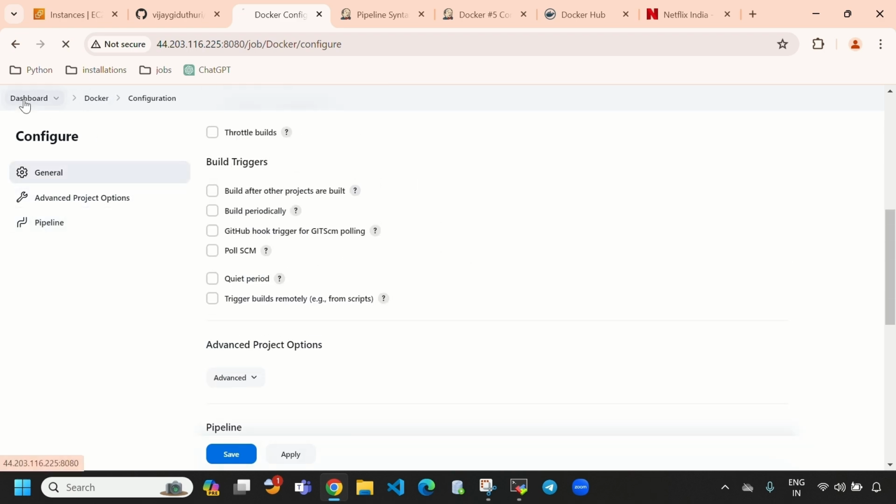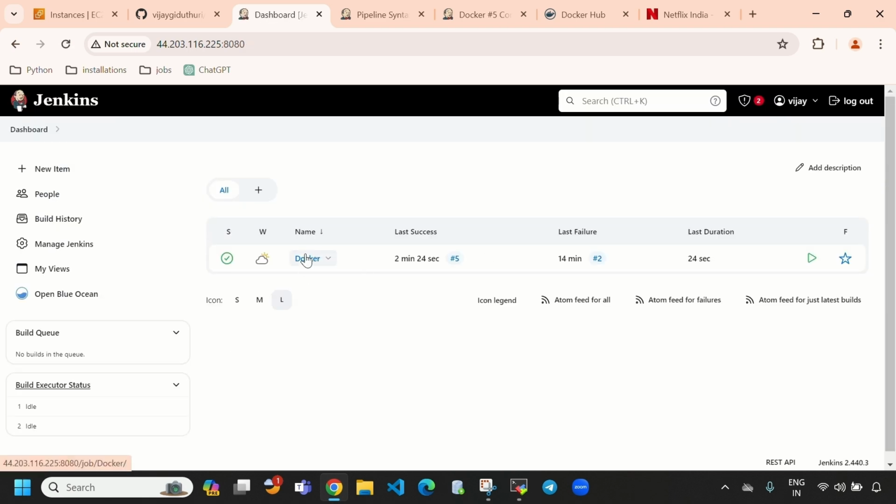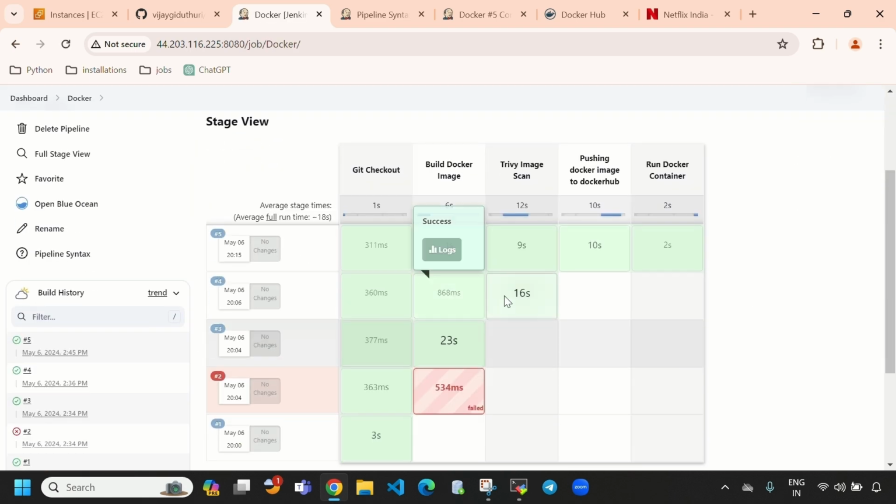Let's go to dashboard and Docker, and here you can see these are all the stages.